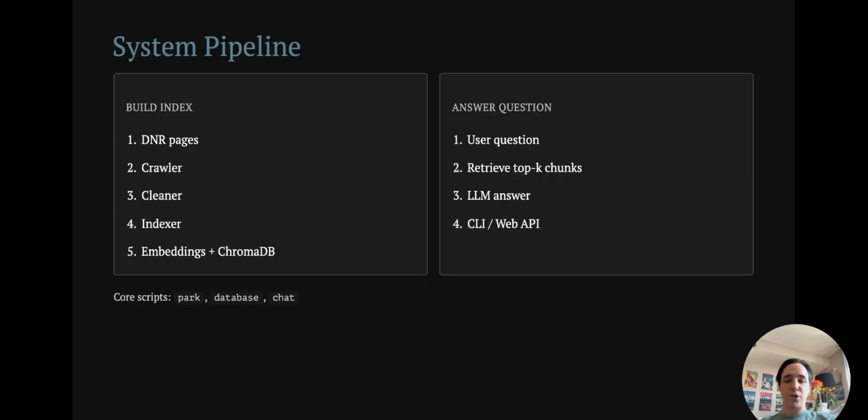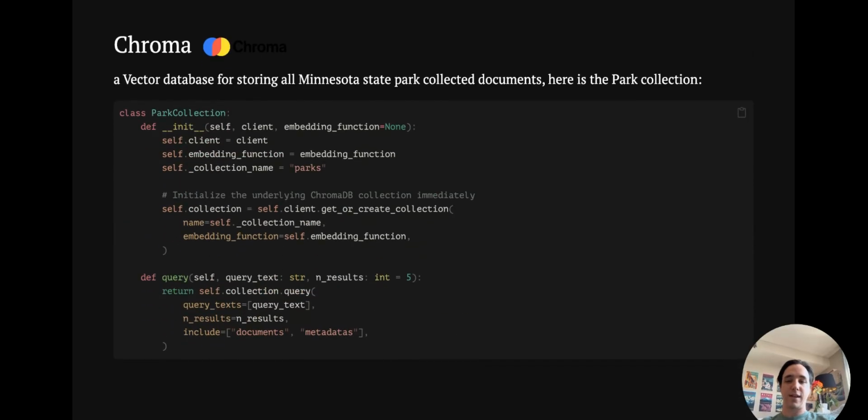On the right here, we show the online process. So when someone asks a question, we retrieve the most relevant chunks and then feed them into a language model. We are using Google Gemini or Gemma, and the model generates an answer grounded in that context. Let's take a look at Chroma.